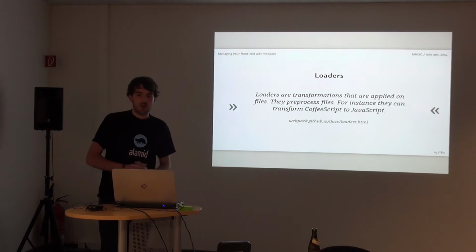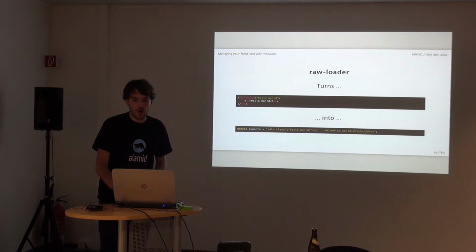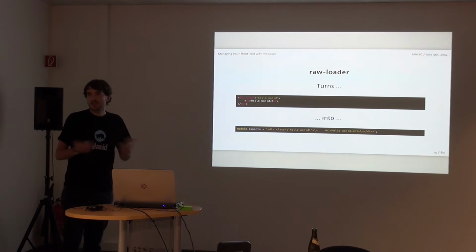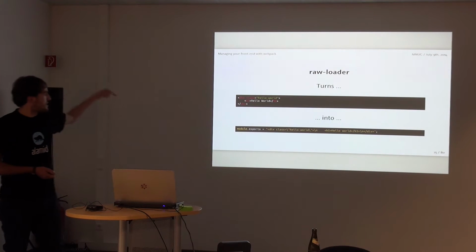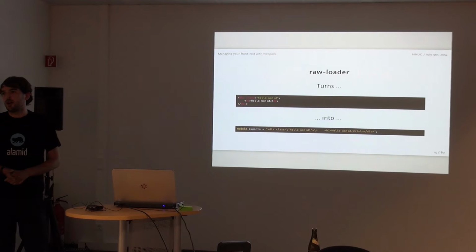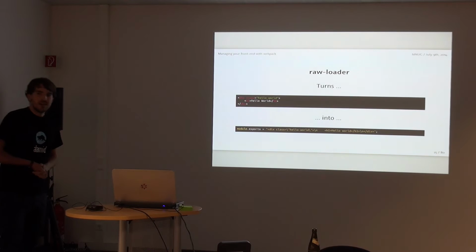So let's take a look at one of the easiest loaders. It's the raw loader. It takes the file content, let's say we apply it on the HTML file. It takes the HTML file and turns it into a JavaScript module that exports the content as a string.